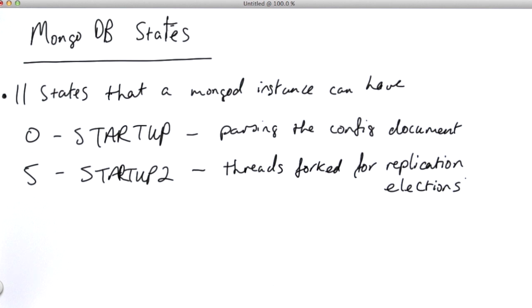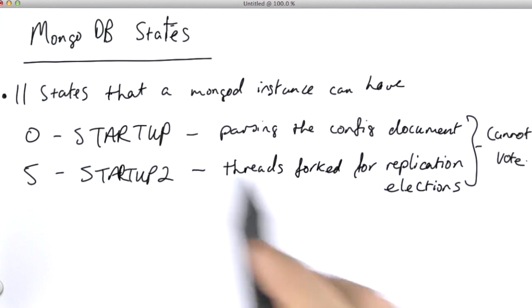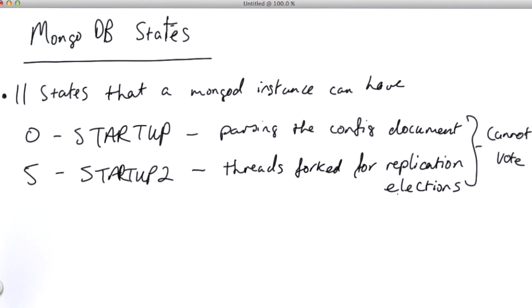An interesting note is that in state 0 and state 5, startup or startup 2, they actually cannot vote while in this state. This is kind of your preparation for joining in the elections, things like that, but before you do that, you can't vote.